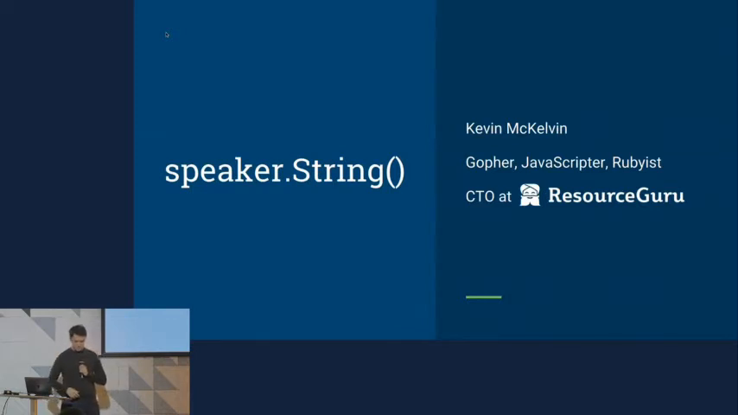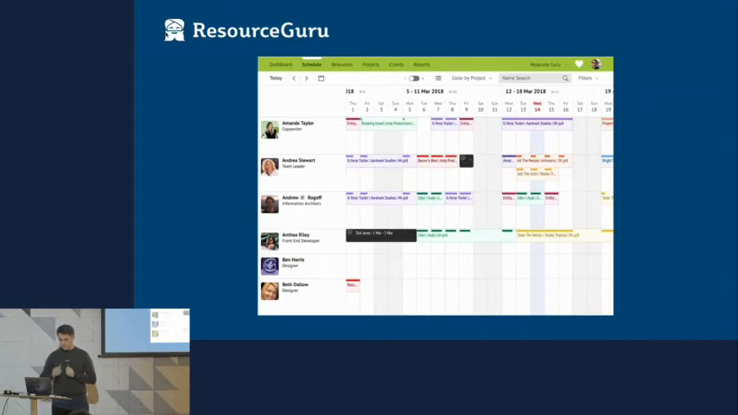But who am I? Why would I be speaking about this? So, my name is Kevin McKelvin. I'm a Gopher, JavaScript developer and a Rubyist. I'm CTO at a business called Resource Guru. And we've been running Go in production since the end of 2015. And this talk is going to illustrate the point by going through a couple of examples that we've had at Resource Guru.